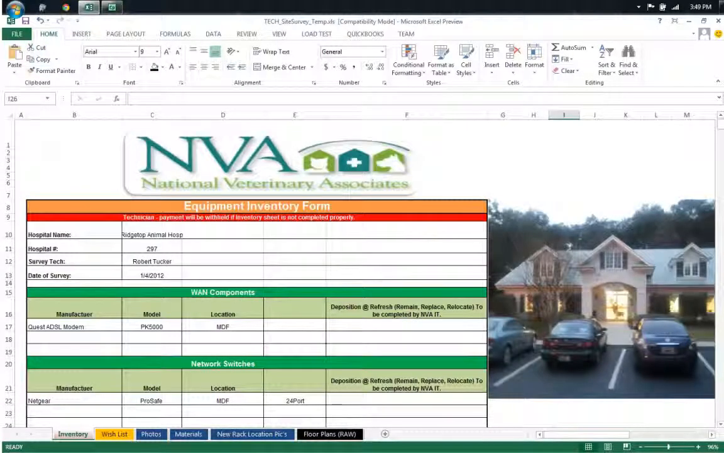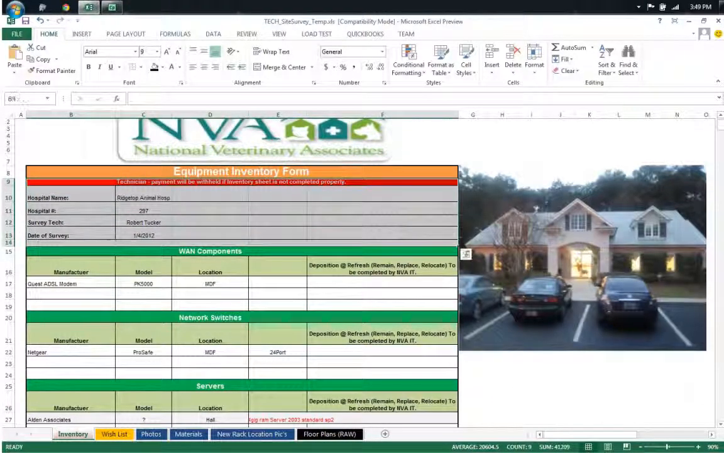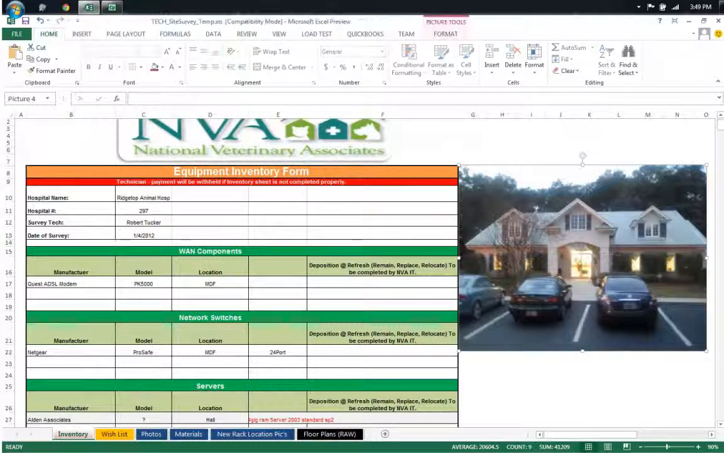First of all, as you know, all the data that's in here is sample data. The first piece we're going to talk about is the WAN component. This section right here pertains to the hospital. Of course this is sample data, so you want to replace it with the real data for the location that you're currently at. You also want to make sure that you get a nice clear picture of the hospital.